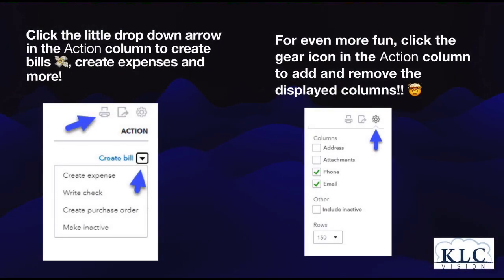Click the little drop down arrow in the action column to create bills, expenses, and more. For even more fun, click the gear icon in the action column to remove or add the displayed columns.